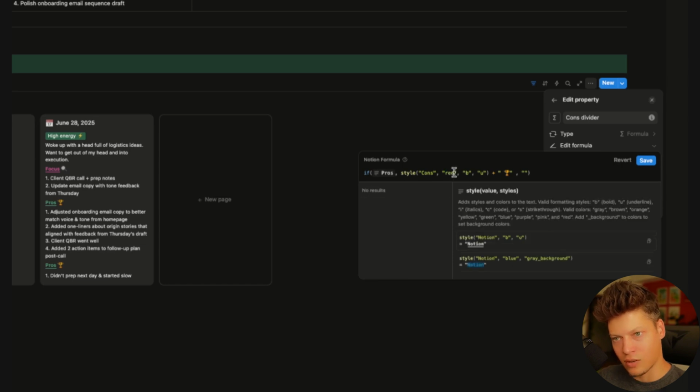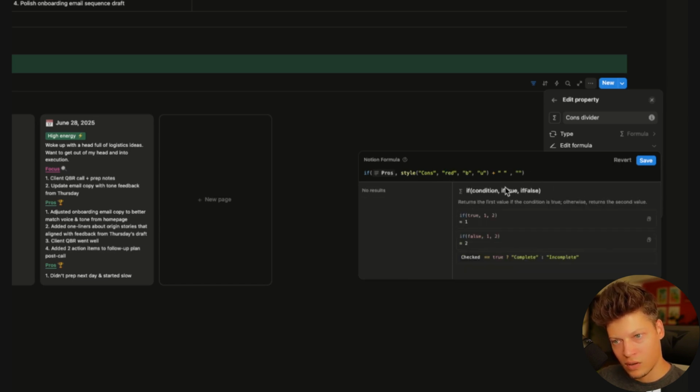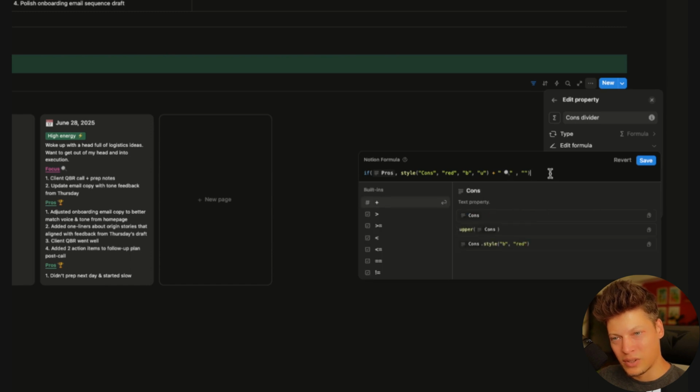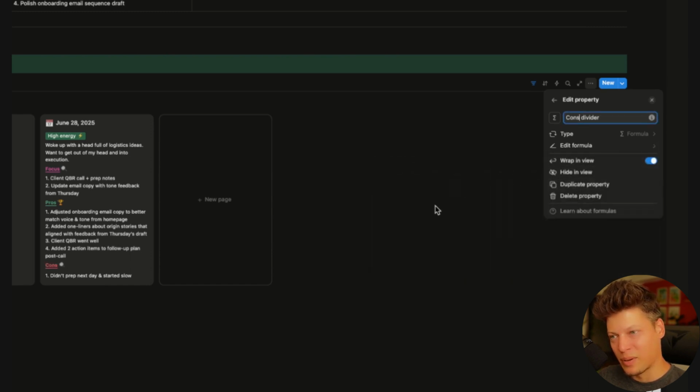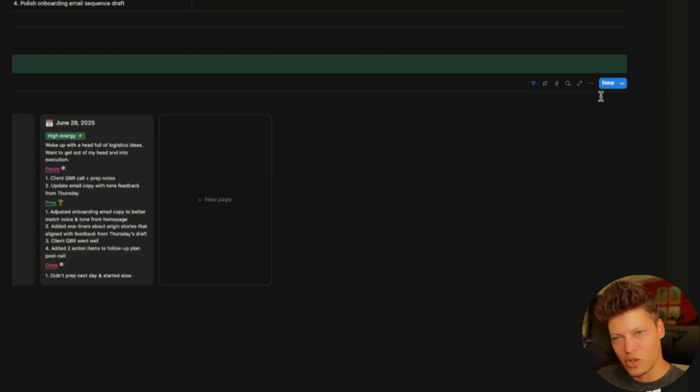For cons, actually, let's use red for this one, and let's use our, what icon should I use for this one? Actually, I'm going to use a magnifying glass as well, because you don't want to be beating yourself up over the cons, just examining them.